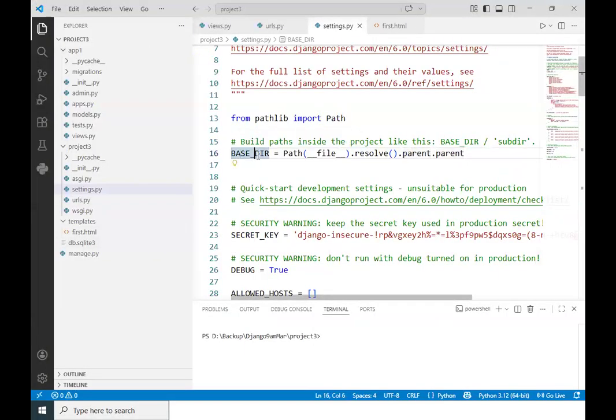Now here also there is one built-in variable. What is the name of the variable? BASE_DIR, which uses __file__. This file refers to which file? Settings.py. Resolve returns the complete path. Where is this settings.py? It is in project 3.